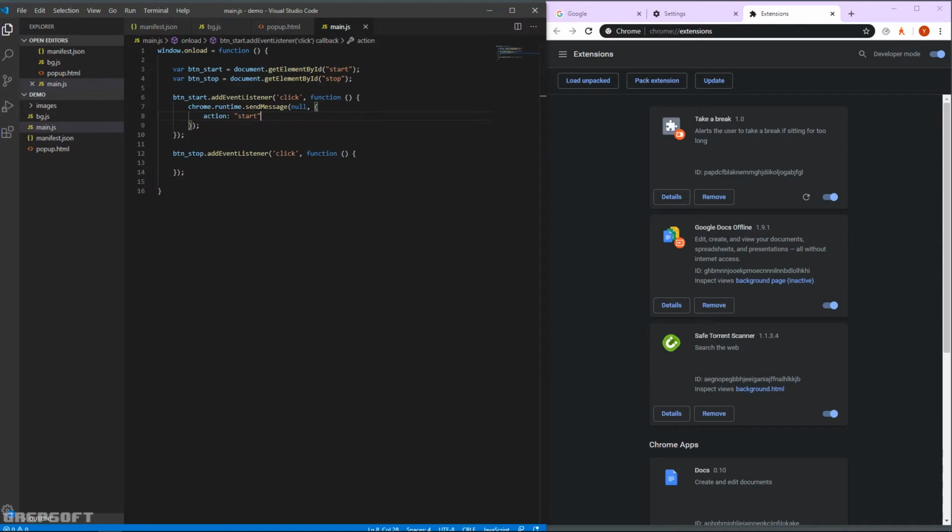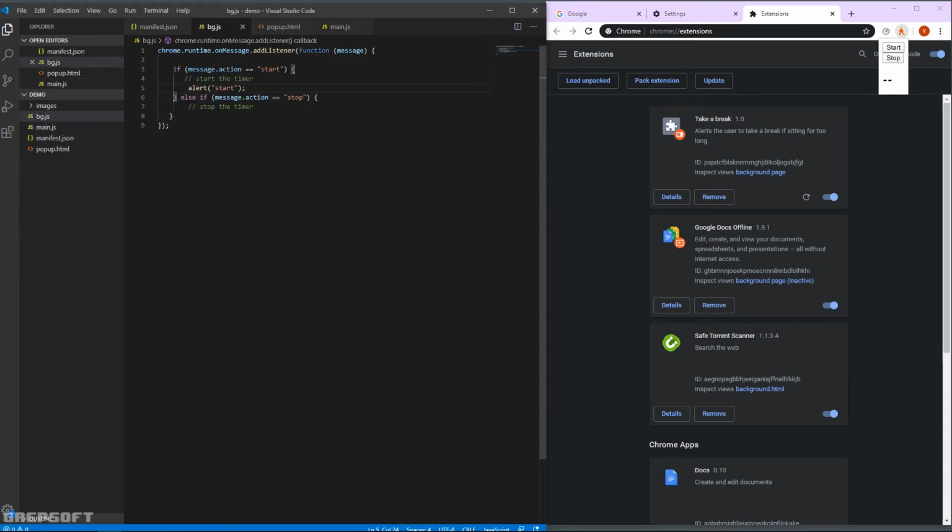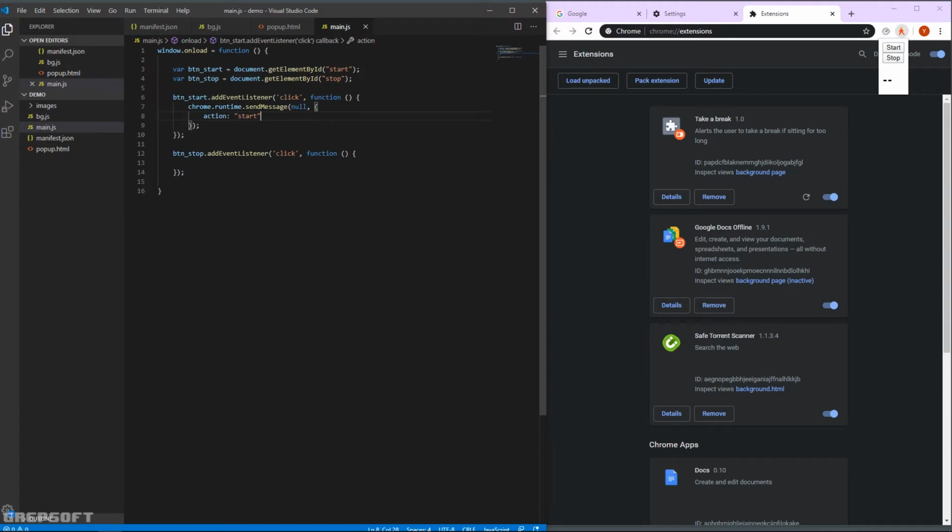So let me just reload this guy, and if I do start, there you go. So that means they're actually communicating with each other. This is actually sending to this guy. So I'll just do one for stop just to make sure this works. I'll say stop, save it, reload, hit it, stop. So stop is not working. Why? Because we're not actually doing anything.